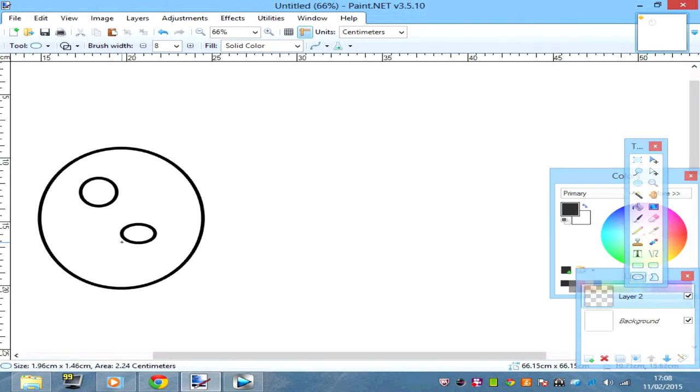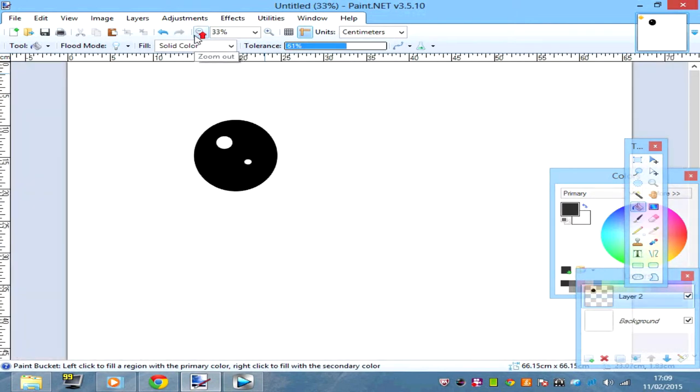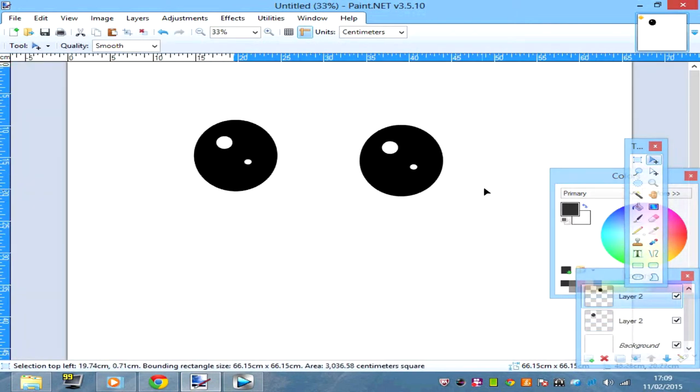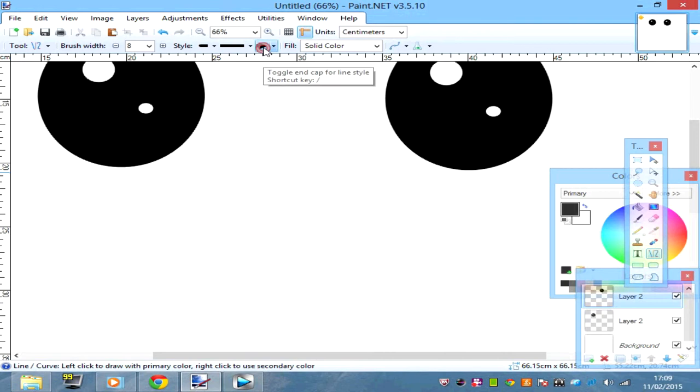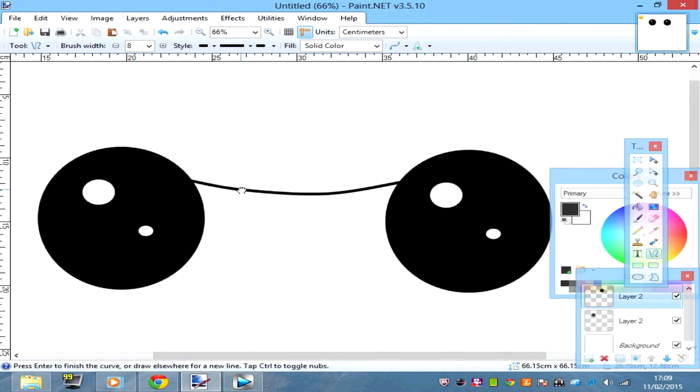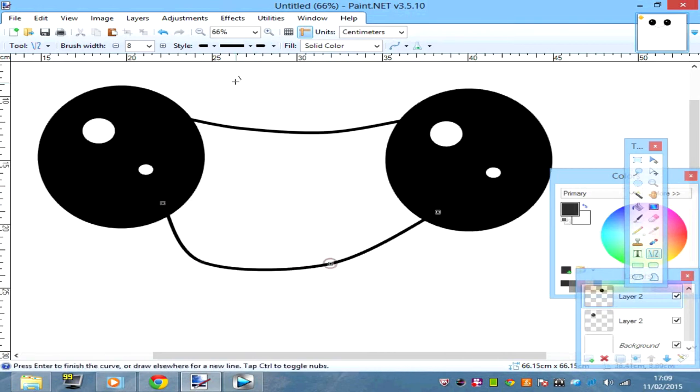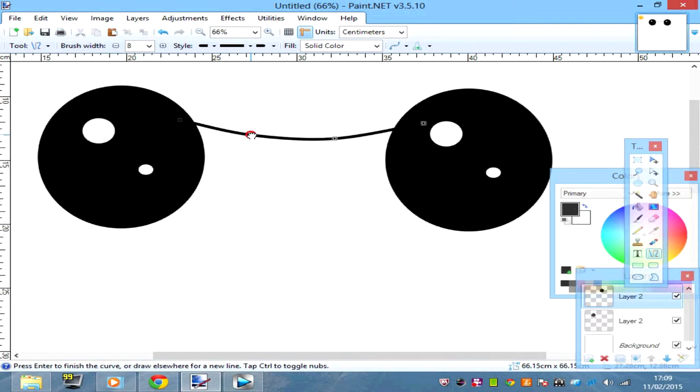You want to make a satisfying face using the tools provided, like circles, squares. Try and avoid the square. Do more circles and use the line and curve tool. That's what I do.